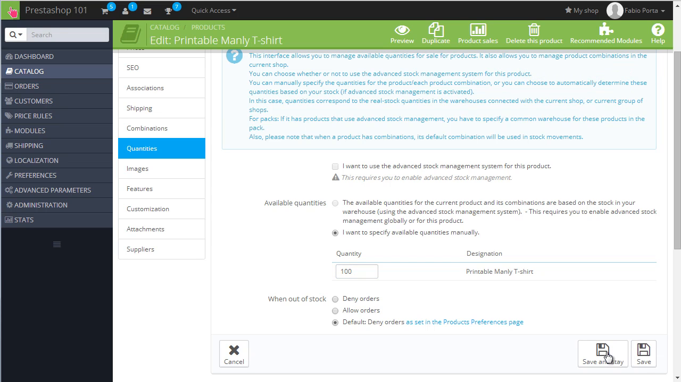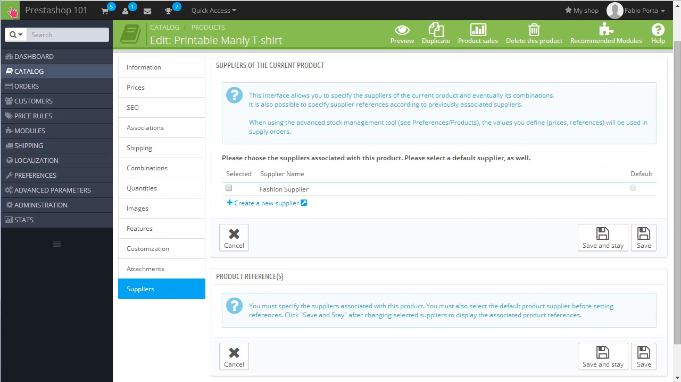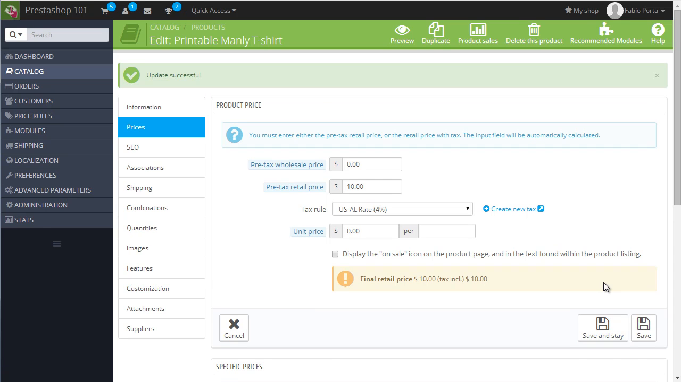Also, it's actually possible to set up suppliers, say who you purchased this t-shirt from, in the suppliers tab. And it's this one. And this mainly comes in handy with advanced stock management. And it's kind of outside of the scope of this lesson, but you can have a look at my 1.5 tutorial if you want to learn more on this topic. Next, let's set up a price for it. So, prices, I say 10 bucks. Save and stay again. Just remember, save often. You never know what's going to happen.